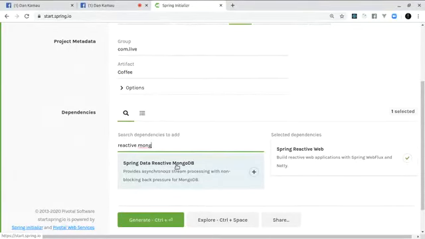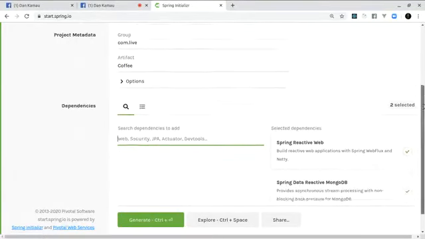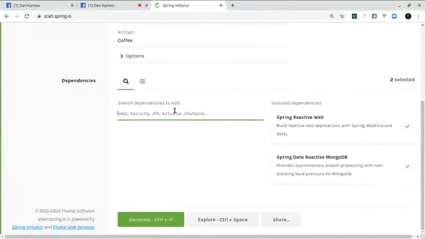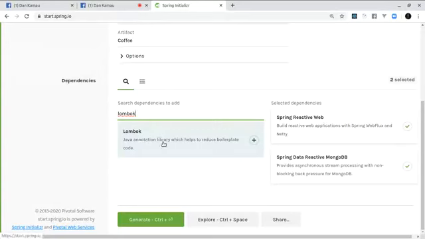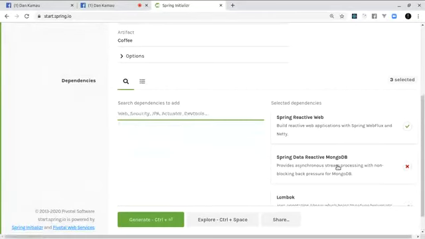This is Spring Data Reactive Mongo. These are the dependencies that we need. We also added Lombok. Lombok is a Java annotation library that helps you reduce boilerplate code, code that you don't need to write, such as getters and setters, and constructors like the no-argument constructor and the all-arguments constructor. Lombok will help us with this. That's why we add it.